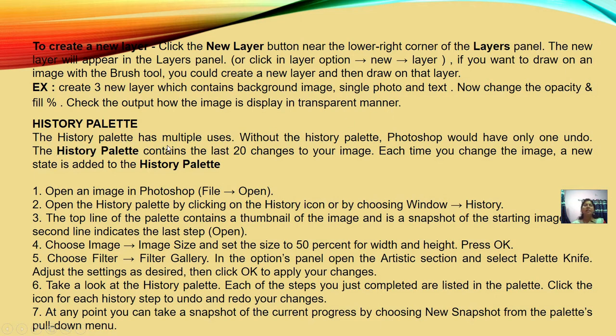So what does the history palette mean? The history palette has multiple uses. Without the history palette, Photoshop would have only one undo. The history palette contains the last 20 changes to your image. Each time you change the image, a new state is added to the history palette.